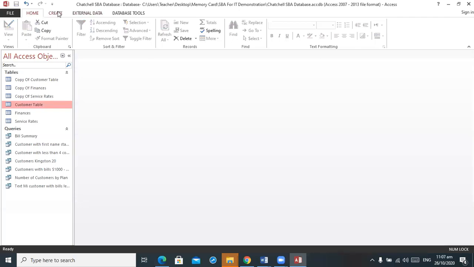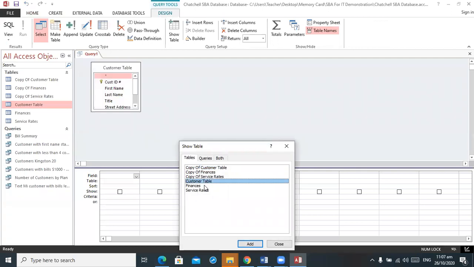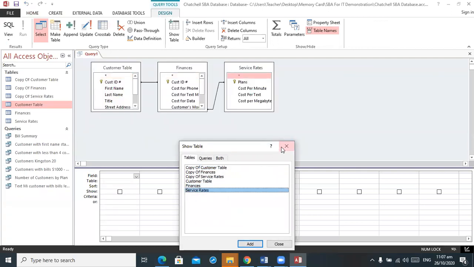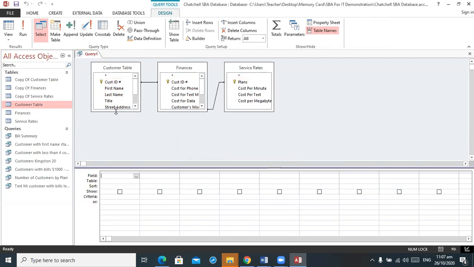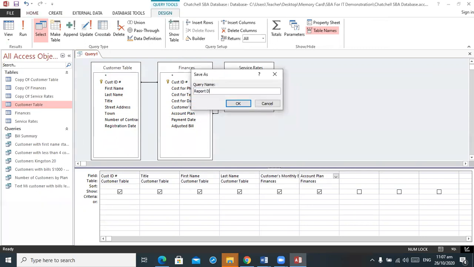How to do a report: create, query design, customer table, finances. Who are the customers who have paid monthly bills and what plans are they on? I'm going to save this as report data 1.